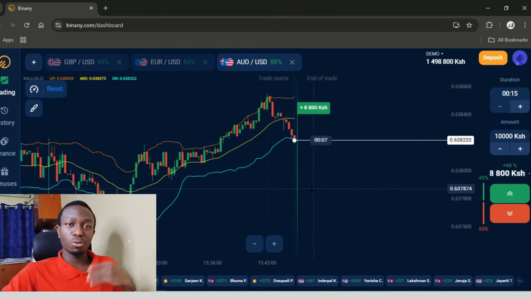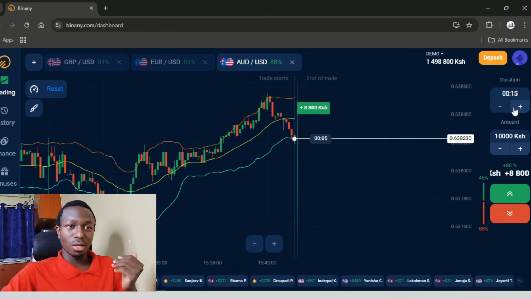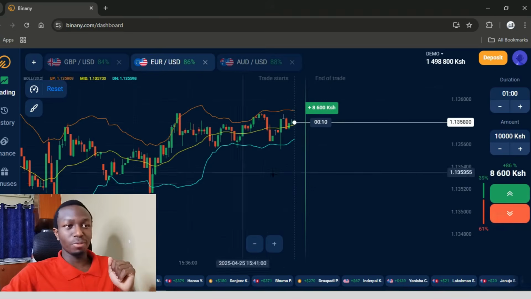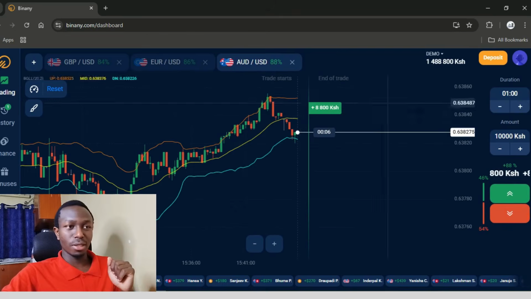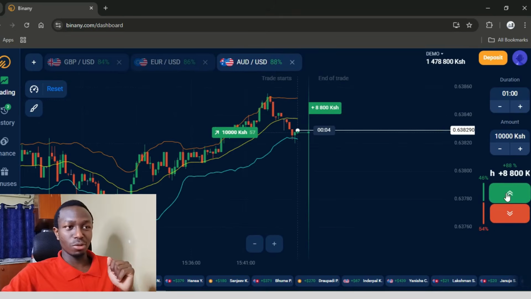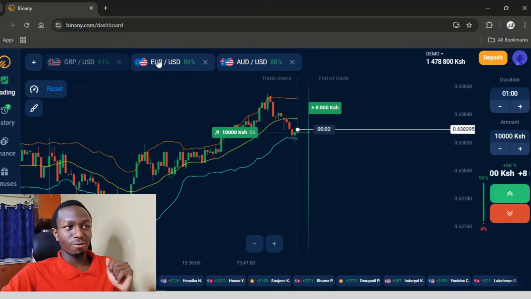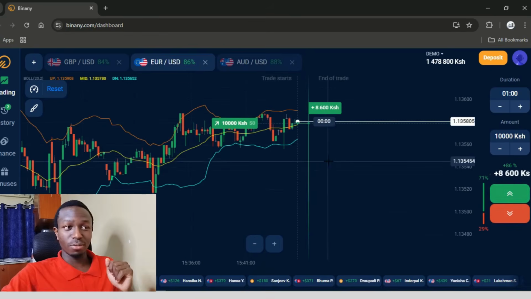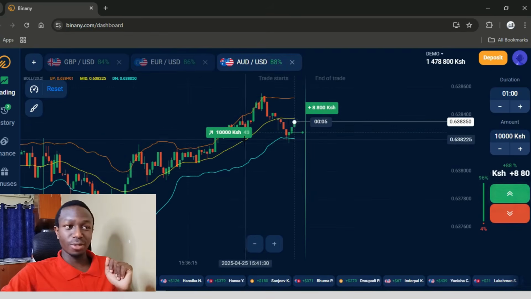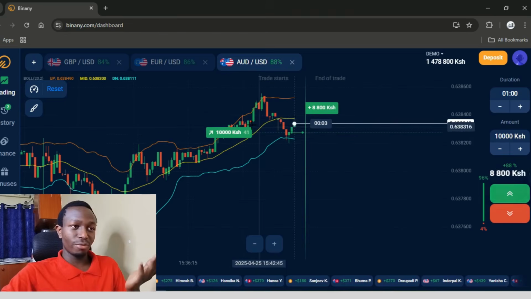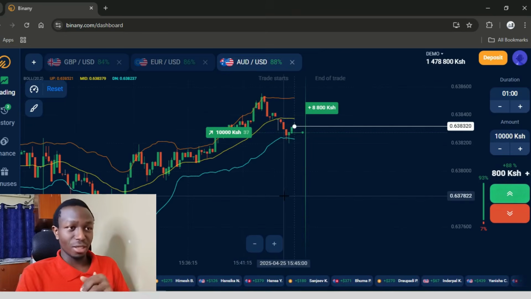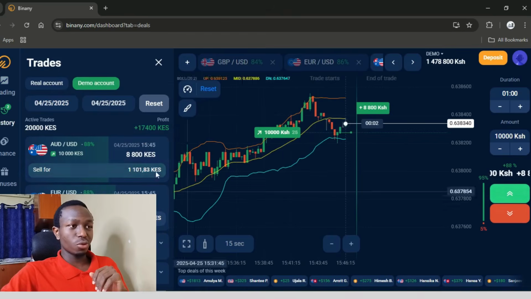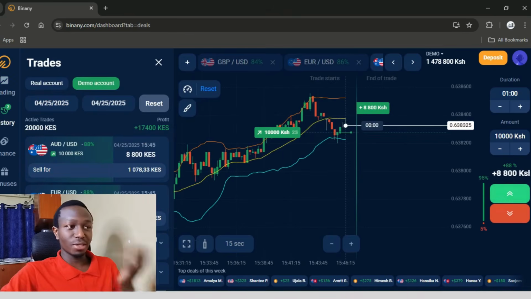You can also have multiple positions open on different pairs. So let me take a buy on USD. I will also go and take another buy on AUDUSD. So you can see I have two trades running at the same time. Of course, I will have to wait for 1 minute or 60 seconds before this trade expires and for me to get the results. You can also decide to close your position while it's running.